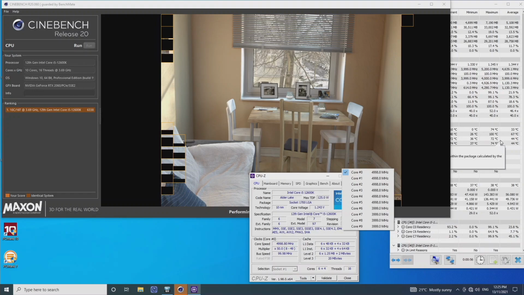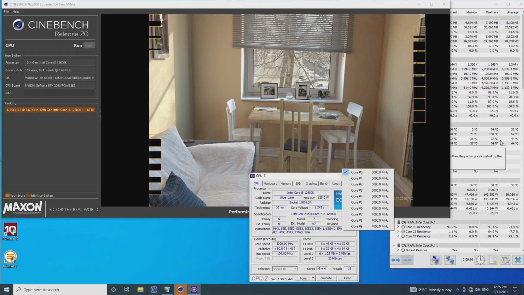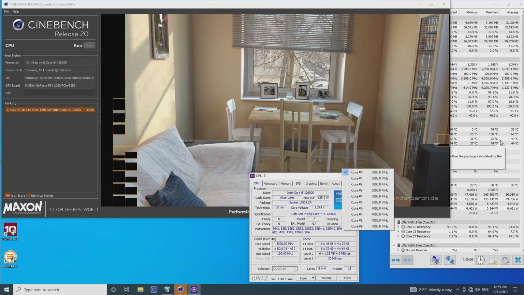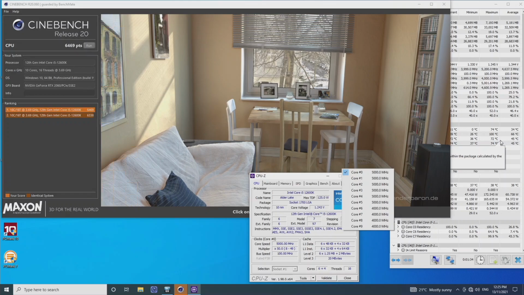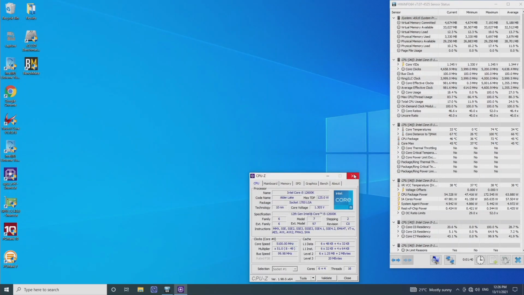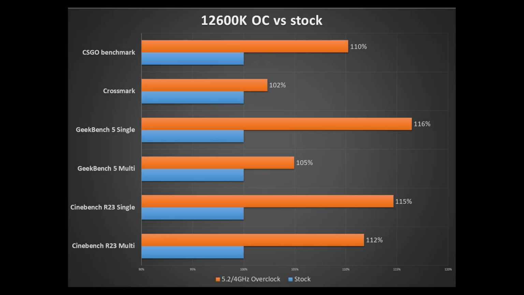I reckon with 5 gigahertz all core and up to 5.2 gigahertz single threaded, this is pretty cool. I'm very happy with this overclock. I reckon this is going to be a killer little PC, and the fact that it's so fast even against the 10900K, that's pretty cool to me. I love that. So yeah, great value chip, super good performer. Thank you. Enjoy your overclocking.